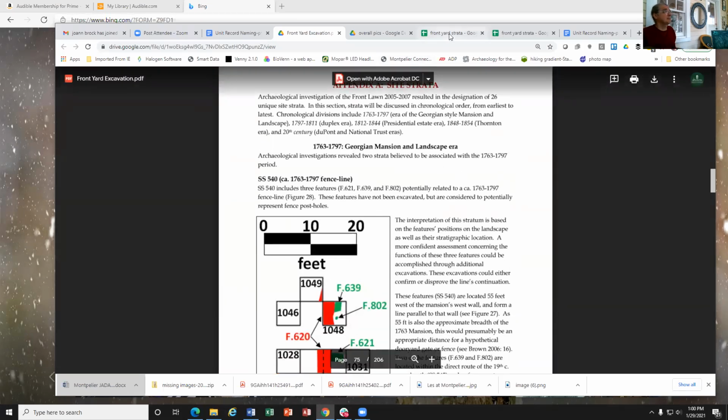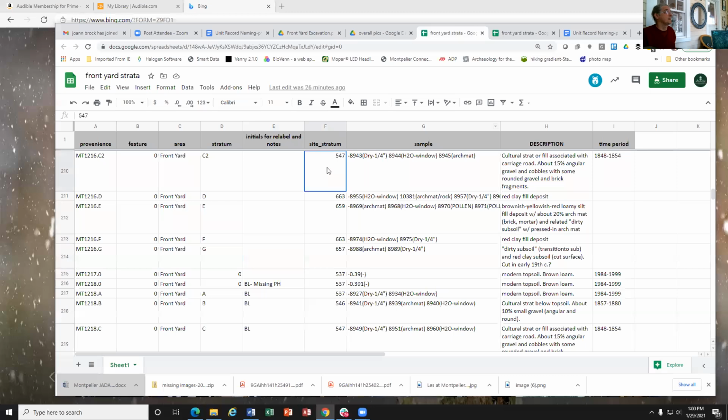But one last thing to note, the site strata, that's listed right here. What the site strata is, for example, for C2, all across the front yard there was this layer that we labeled site stratum 547, which is this cultural stratum associated with the carriage road, and it has so much gravel and cobbles.